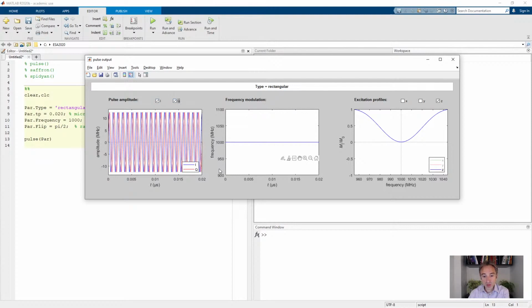Now the time dependence of the frequency is shown in the middle panel, and we specified 1000 megahertz, and we kept this frequency constant throughout the pulse. And so it's a very simple straight flat line. Then on the right-hand side, it shows the excitation profile, and you can see that this 90-degree pulse at 1000 megahertz takes the spins down from +1, which is the magnetization for the Z component, from +1 to 0, which is the XY plane. And you can see that the excitation profile looks quite similar to a Gaussian.